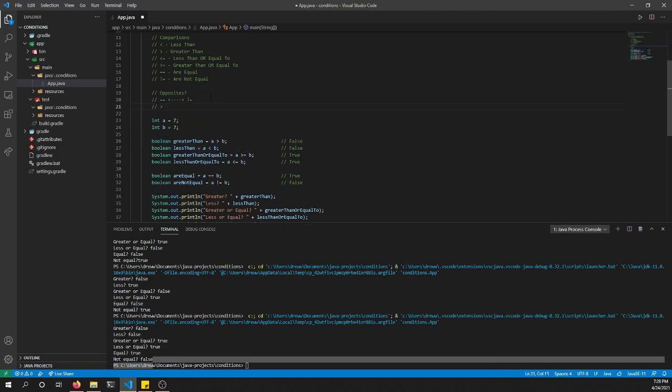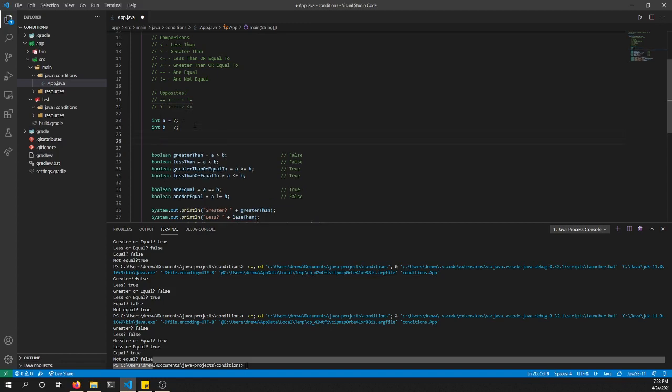Greater than is actually the opposite of less than or equal to. And the reason for that, let's see it with an example. If we look at 8 and 7, 8 is greater than 7, which is the opposite of saying 8 is less than or equal to 7. Okay, so 8 is greater than 7, that's true. 8 is less than or equal to 7, that's false.